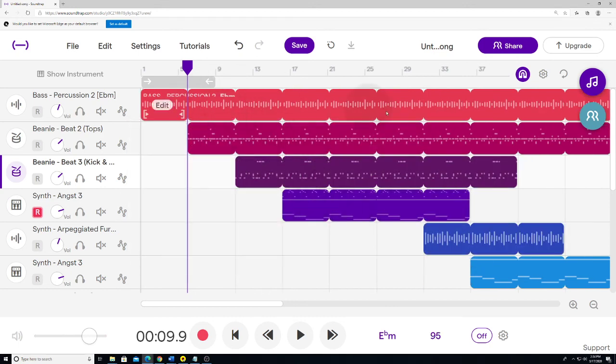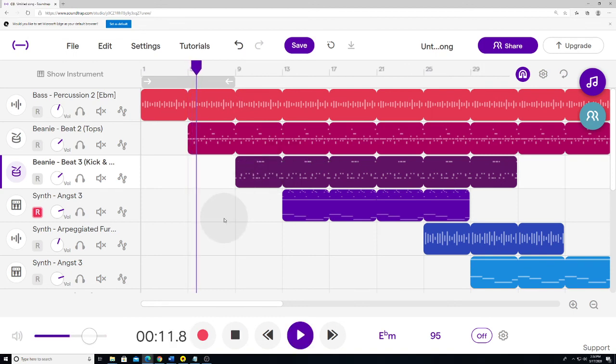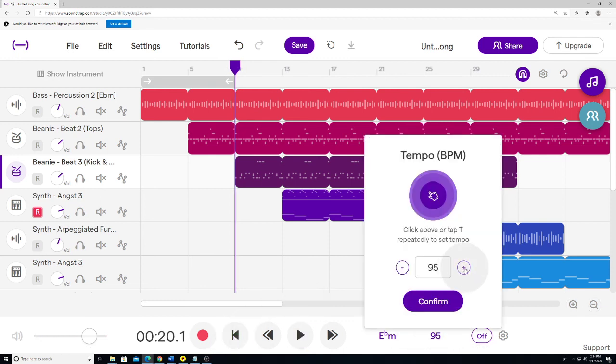You'll see how everything in the space got much longer because the tempo is slower. So you can hear how that's much slower now. You can also go faster. And one of the things you can do is click above. You can click repeatedly to set the tempo. So that was 179. So that's quite fast.